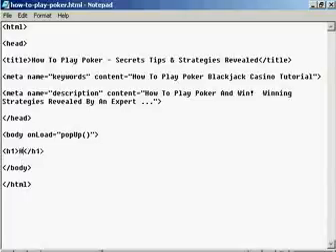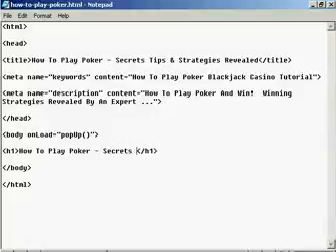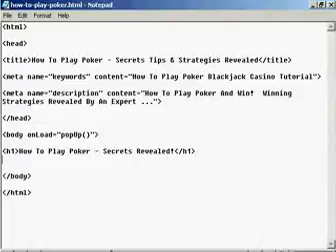So let's say how to play poker, secrets revealed. And then below that, let's have H2. Let's make it keyword rich again, but let's not have too much repetition. So make it slightly different.